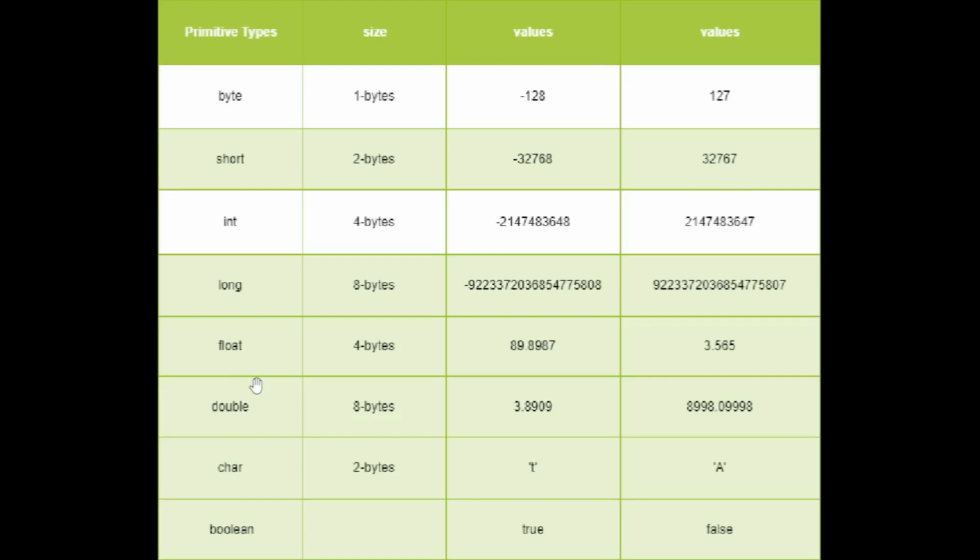Now float and double are known as, what was it called in mathematics? Real numbers. So these real numbers are numbers that have decimal values. For instance, we have 89.8987 right here, and we also have 3.565. So these are values that can appear in float, and these are values that can appear in double primitive data types.